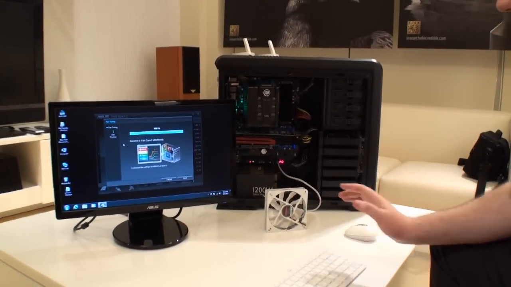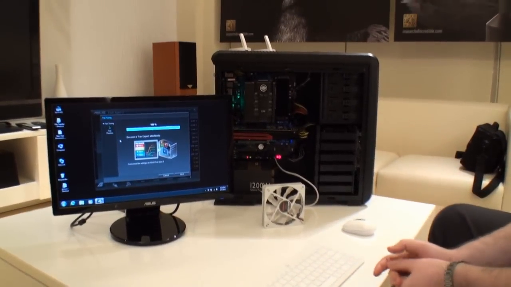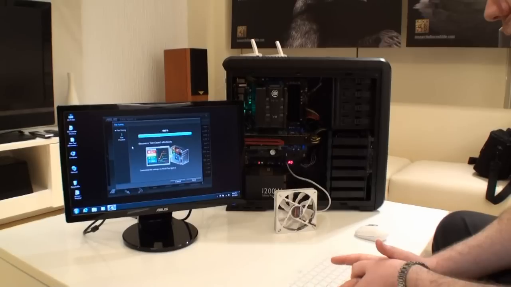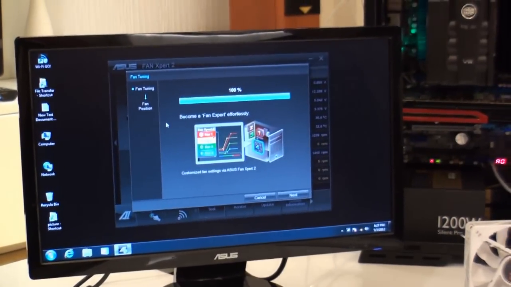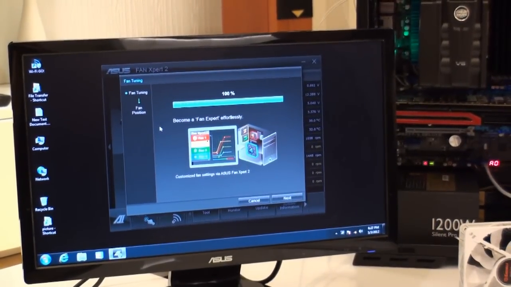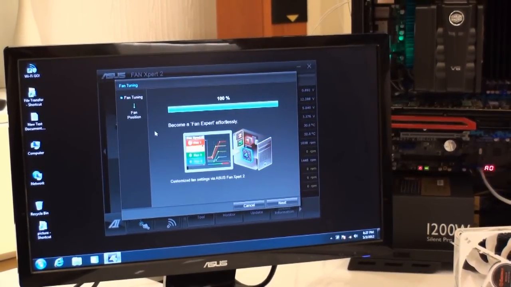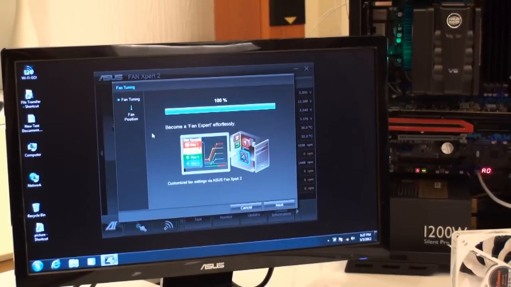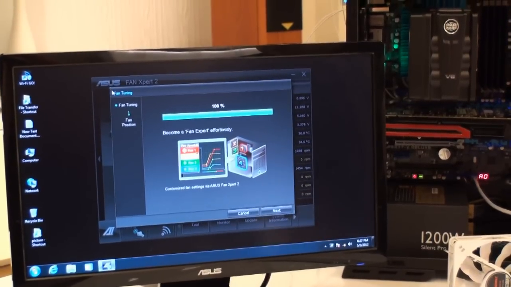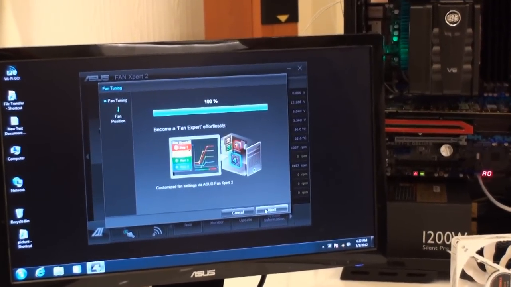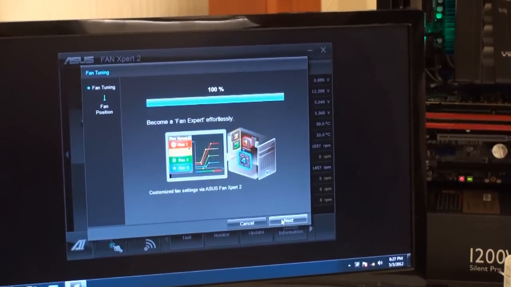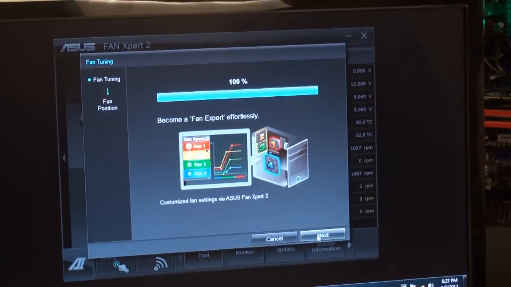Okay, so we just cut a little bit there. It ended up taking around roughly 5 minutes to finish. So what's happened now, you can see it's 100% complete. The software has finished running the test. It's reported the maximum down to the lowest RPMs, and it's compiled that information into Fan Xpert 2, so we can get very detailed information on the fans and what they can do. And also tweak the fan settings to how you want them to perform.